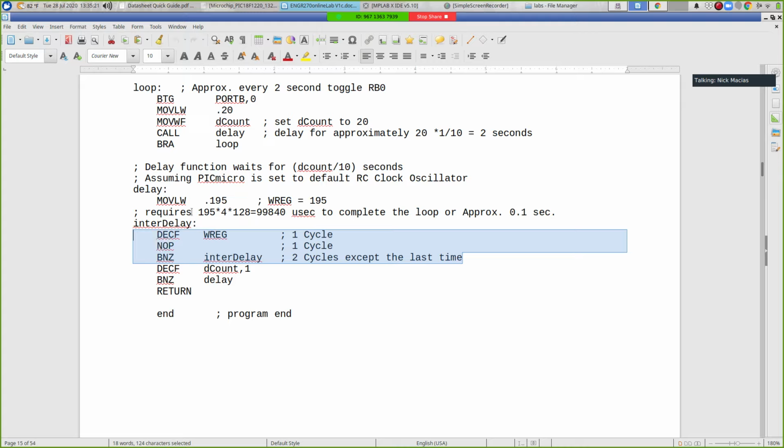And we're going to do this loop 195 times. So 195 times 4, that's how many instruction cycles we're going to consume. And if it takes 128 microseconds per instruction cycle, this whole loop, from the decrement, the no-op, and the branch of not 0, is going to take about 100,000 microseconds. That's 1/10 of a second. A second is 1,000,000 microseconds, 100,000 is 1/10 of that. So this is a 1/10 of a second delay loop.